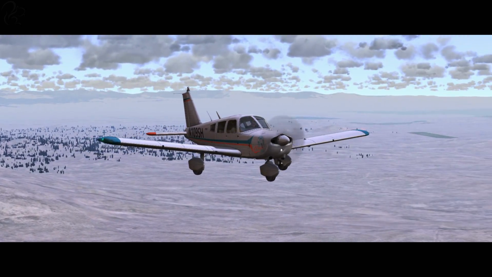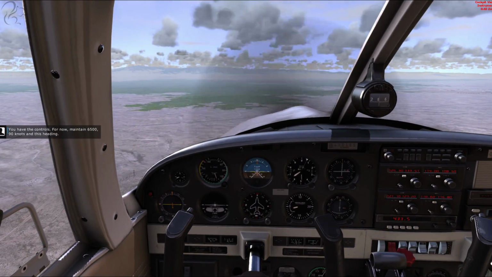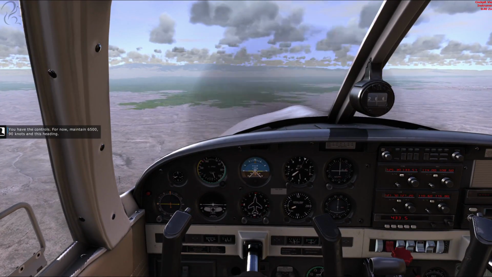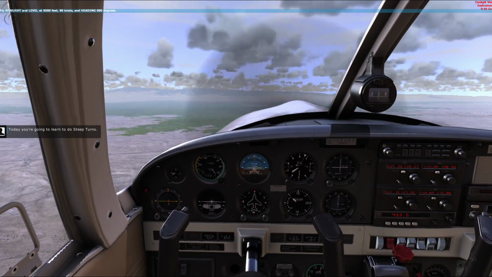It looks a bit snowy out there. Oh, no, it's sand. You have the controls. For now, maintain 6,500, 90 knots, and this heading. Okay. Today you're going to learn to do steep turns.